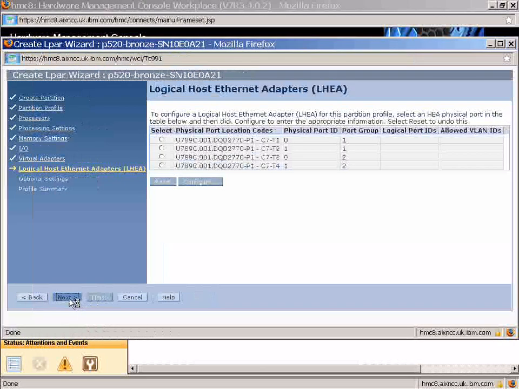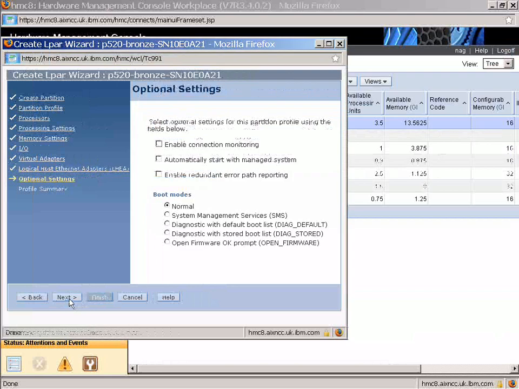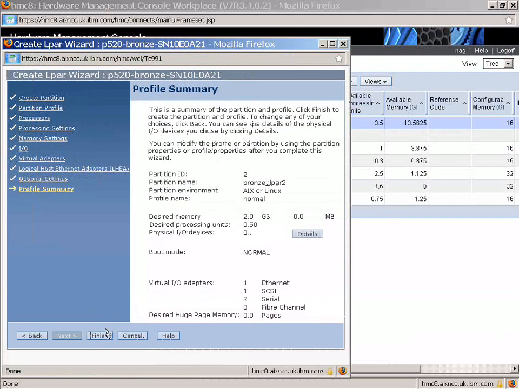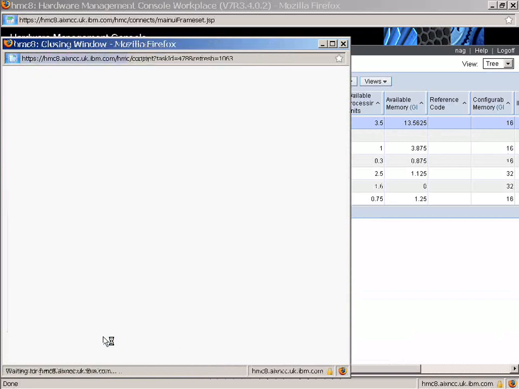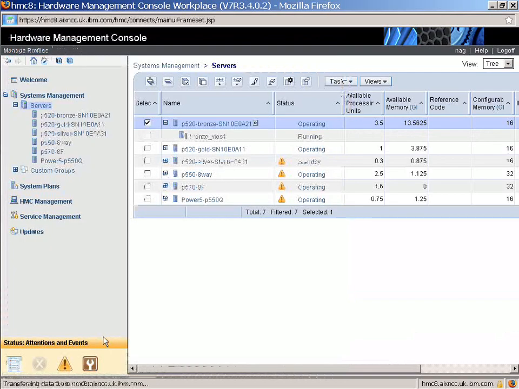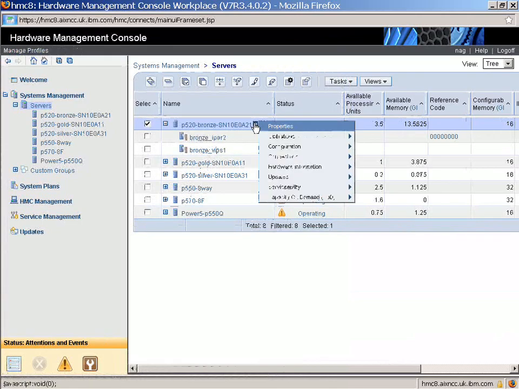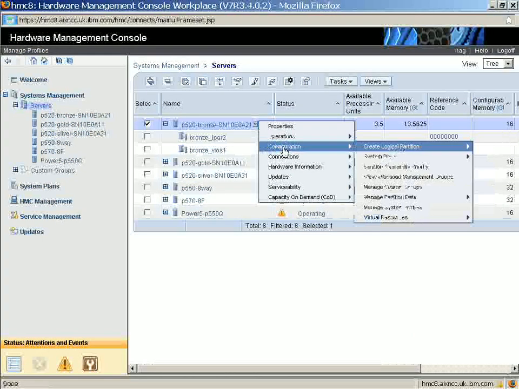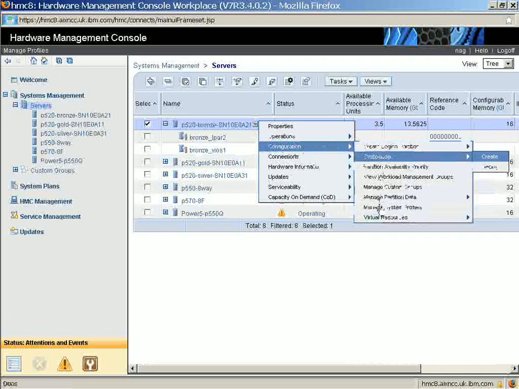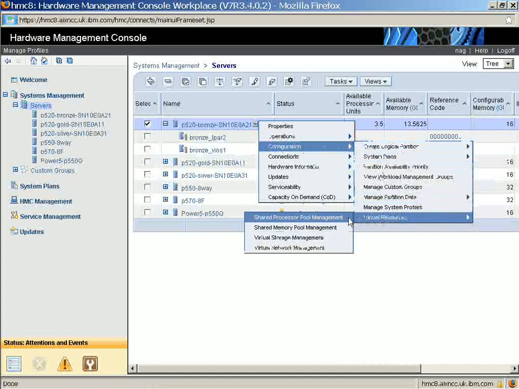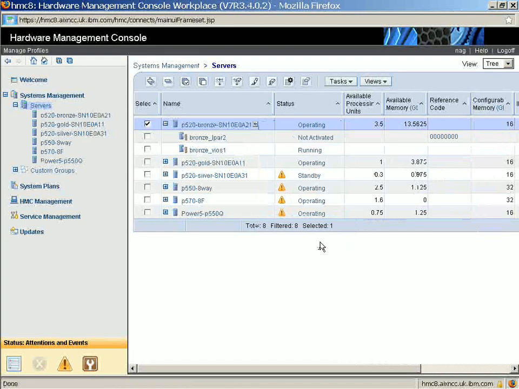I'm not going to use the HEA. We can leave those as the default. And the final summary here that we could check against our worksheet that we prepared earlier. And then we have our new logical partition ready. But let's go and allocate some disk space for it now. Configuration, virtual resources, virtual storage management.